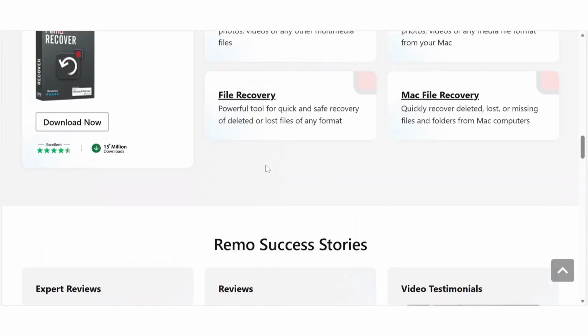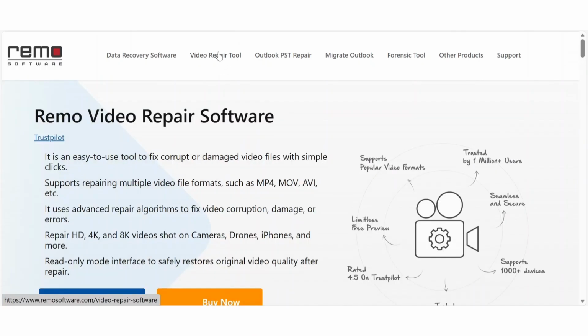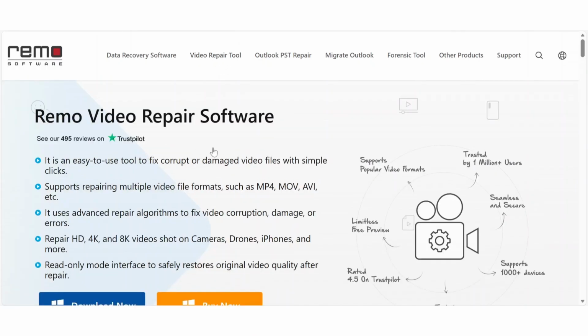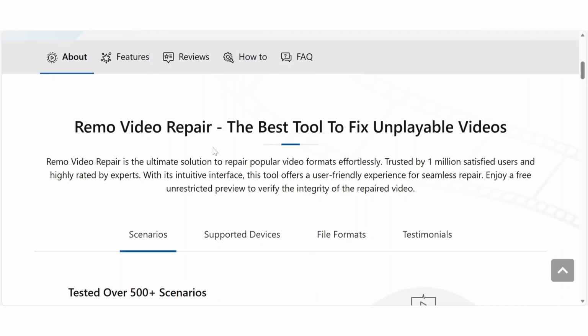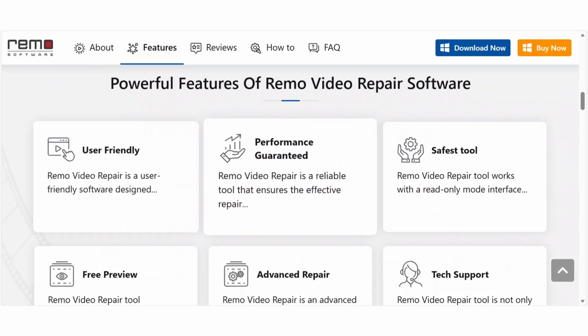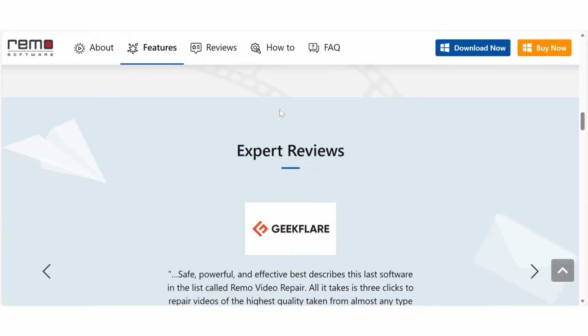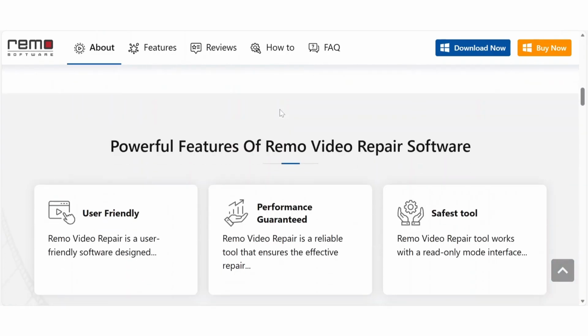Now let's take a look at the key features that Remo Repair offers and what makes it stand out as a repair solution as compared to all the other softwares. Let's start with talking about Remo Video Repair, which is a specialized tool within Remo software that focuses specifically on fixing corrupted, damaged, or unplayable video files caused by recording errors, file transfer issues, or storage problems.